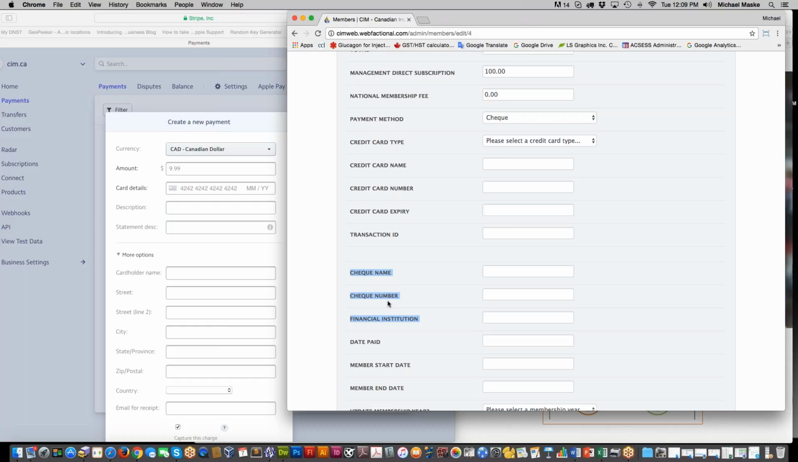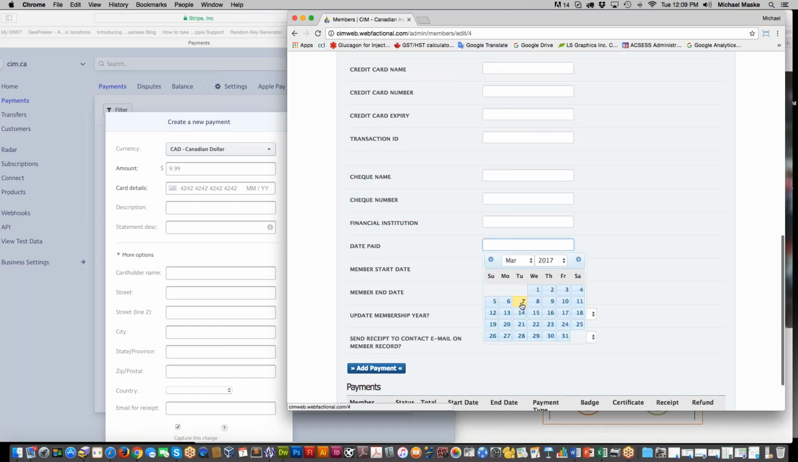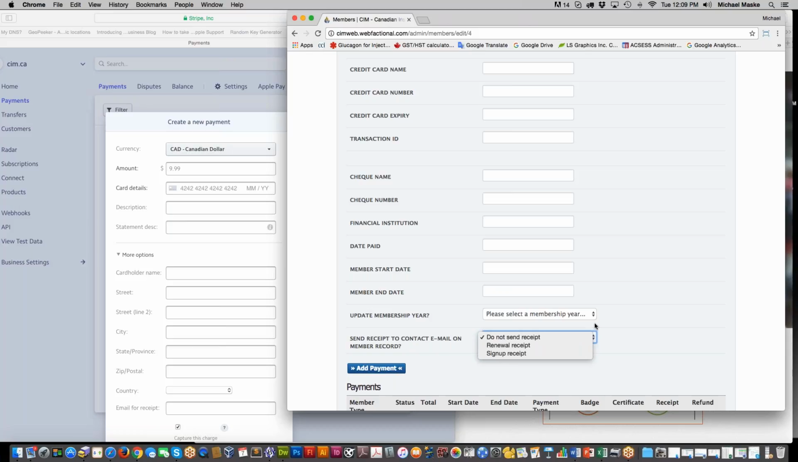Check name, which is the name on the check, and then check number and financial institution, the bank, and then date paid. You pick a date, like today, or maybe the check was received the week earlier. You can enter that date. And then we don't need member end date. We don't need update membership year. But we will have this thing here.